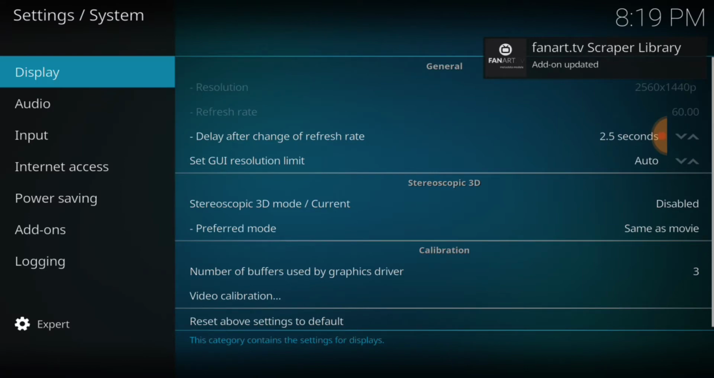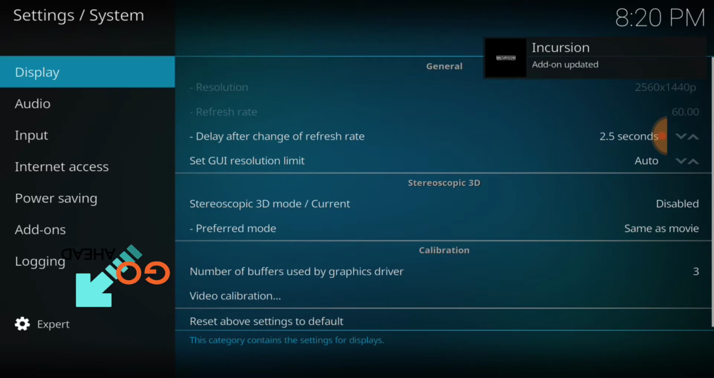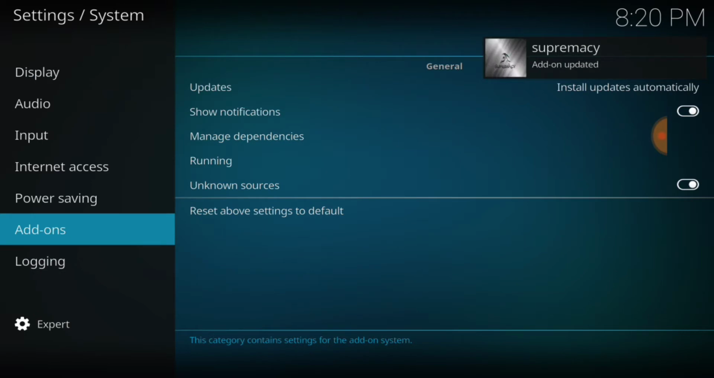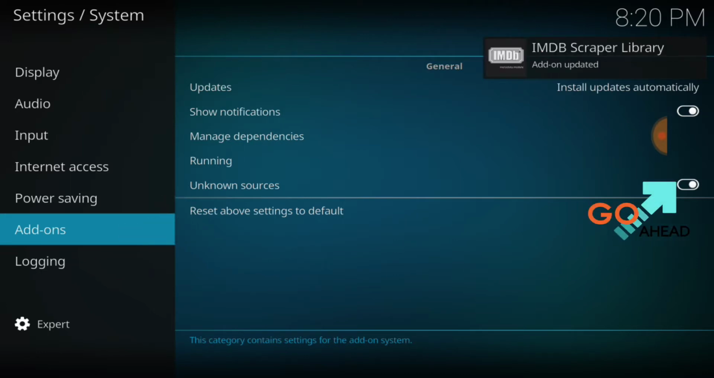After it's System Settings, in the lower left-hand corner, you want to see where it says Expert. If it doesn't say Expert, make it say Expert. Now, head up and tap or select Add-ons. All right. Now, after you select Add-ons, where it says Unknown Sources, make sure that looks just like mine.